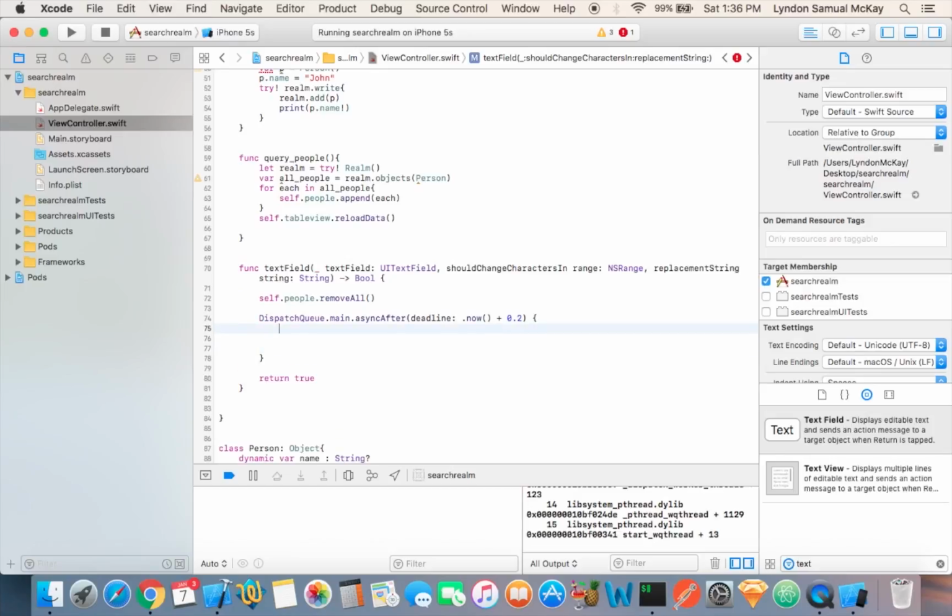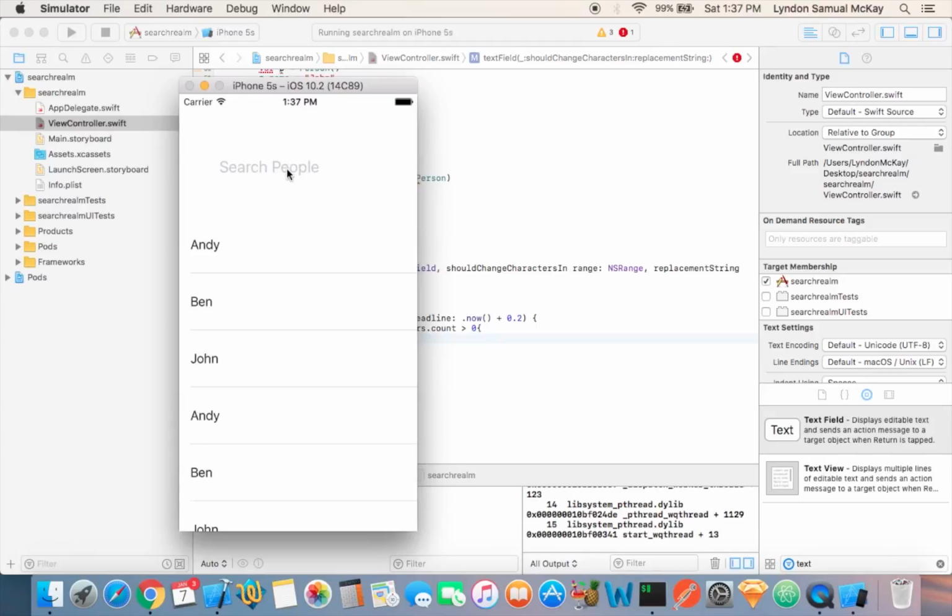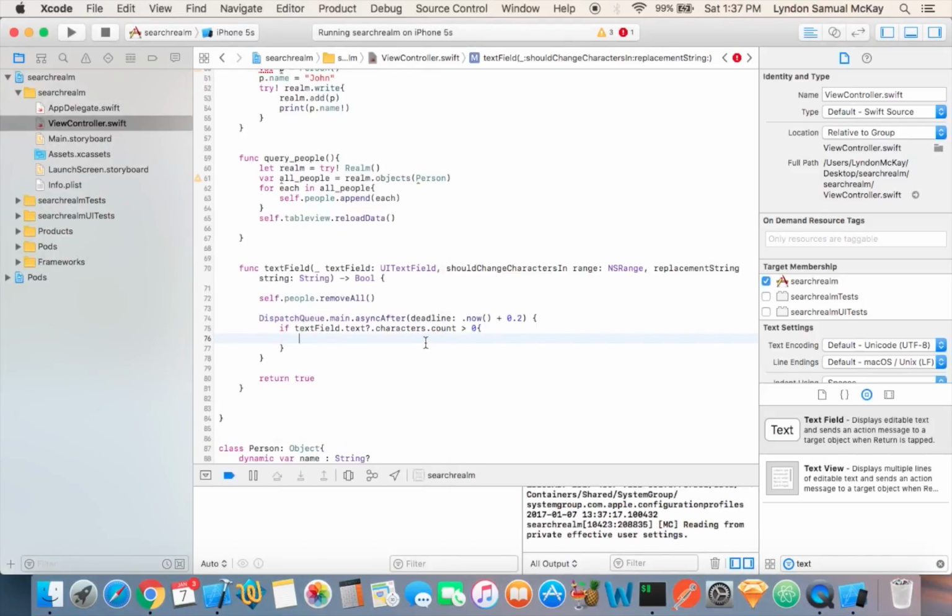And so we're going to say if textField.text.characters.count is more than 0, then we'll do this. And this just means if the user typed anything in this text field right here, then we're going to search the Realm database for anything that contains the string that's in the text field.